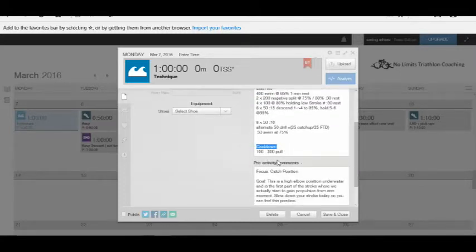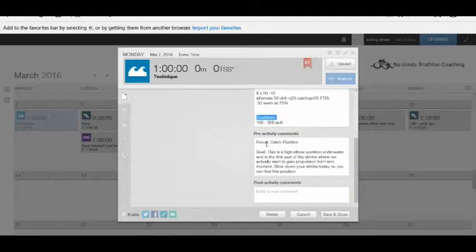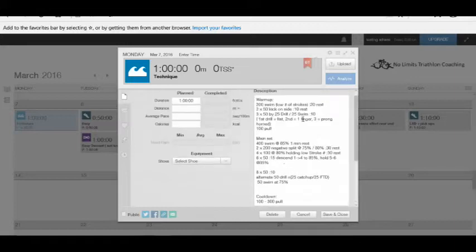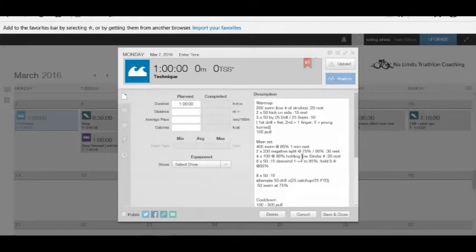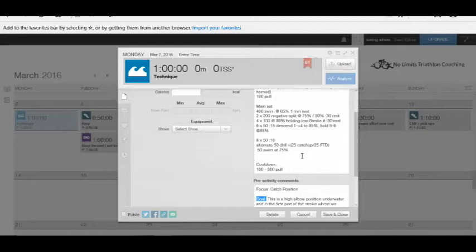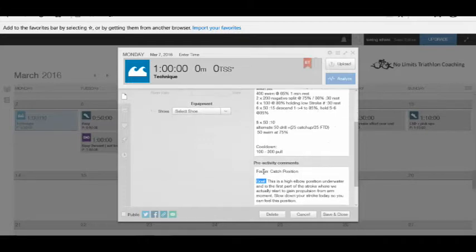In the pre-activity comments, what you're going to see is I'm going to give you a focus. So we're going to focus on the catch position, and then we're going to have a goal, right? So what do I expect you to do? I'd like you to, first of all, go through the workout, read it, make sure it makes sense to you. If you have any questions, please email me, and then below you have the focus and goal. So read through that so you know what you're doing.